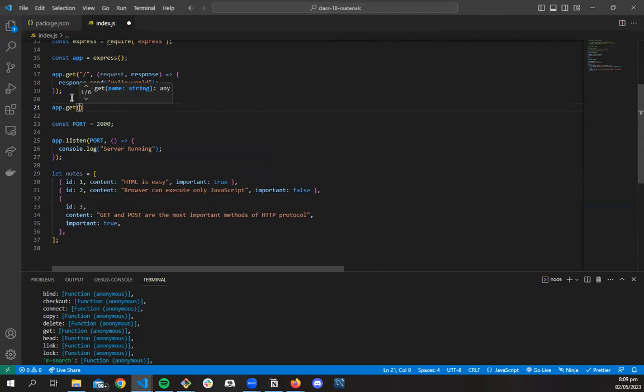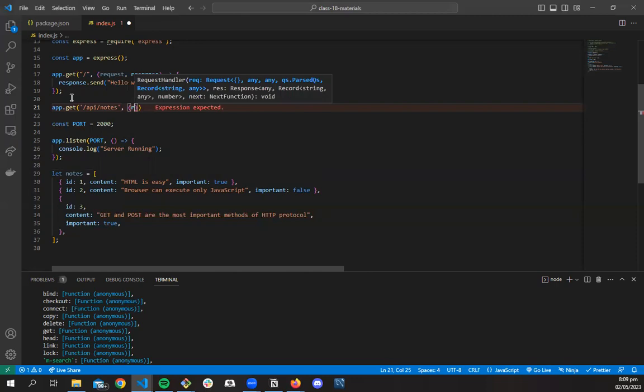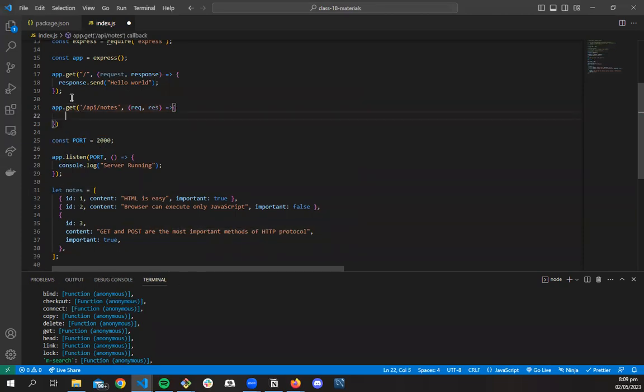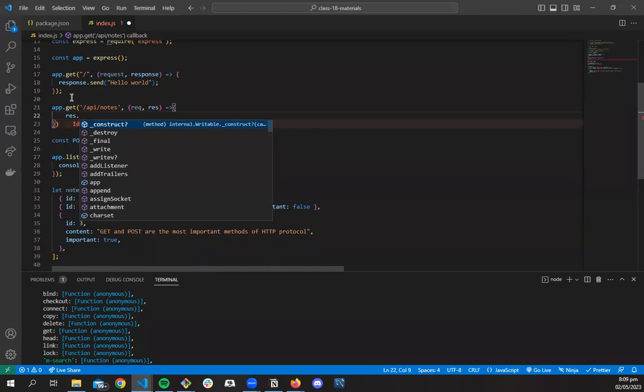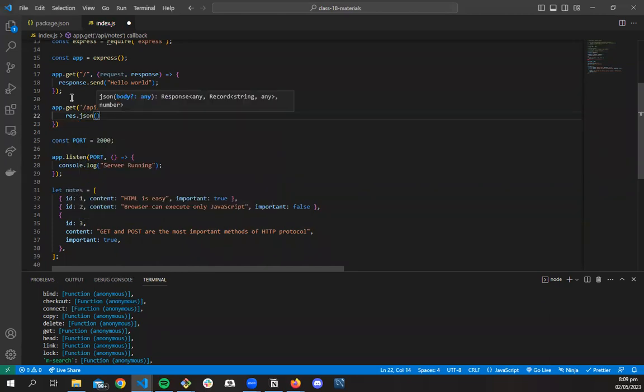So we're saying that if it is a get request, then we can give it any route. Let's say if they go on a route called /API/note, then what we want to do is process their request. I'll just use short form, it's just req and res. Then we want to send them the note, so res.json, and we send the note.